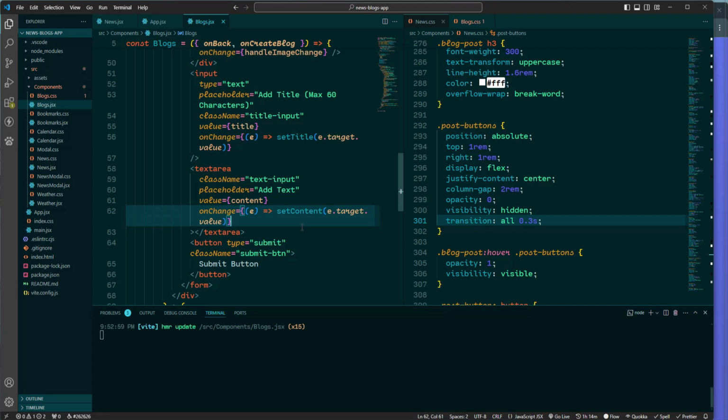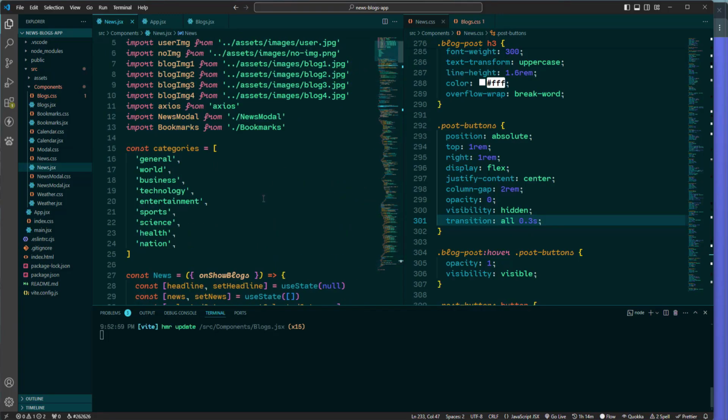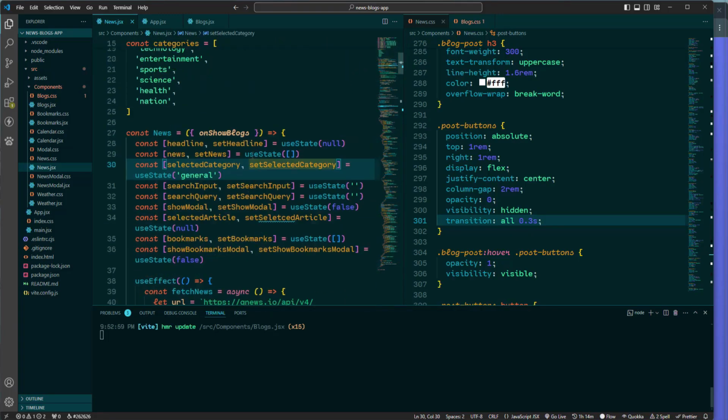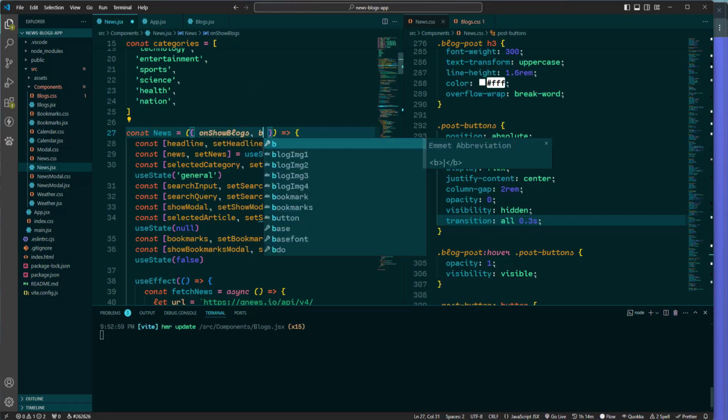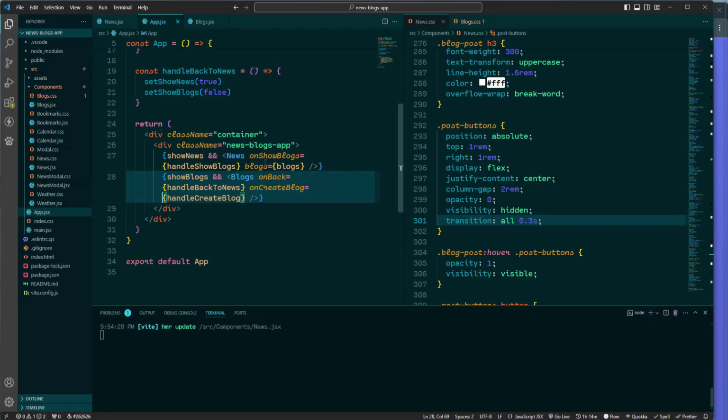fully functional and interactive. Next, we have to update the news component. So let's go to the news.jsx file. The first thing that we have to do is to bring in the prop called blogs, and we have to pass it in the news function. So we need here blogs. As you remember, it is a prop from the app component.